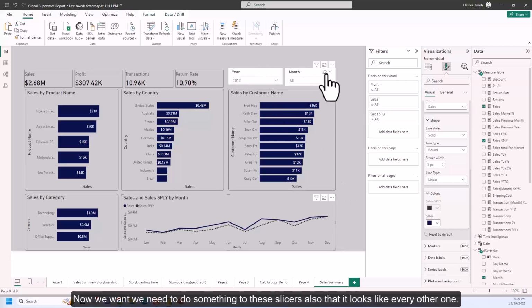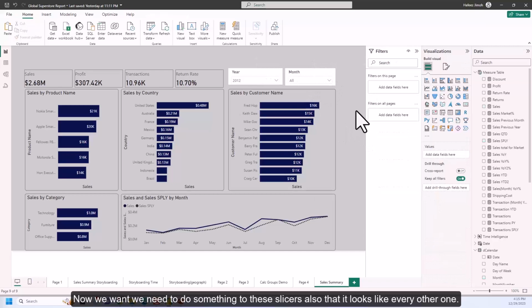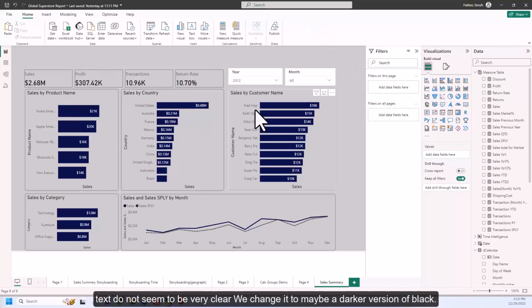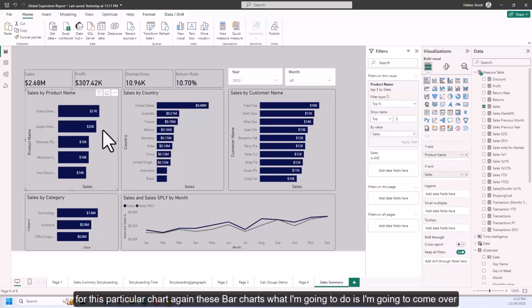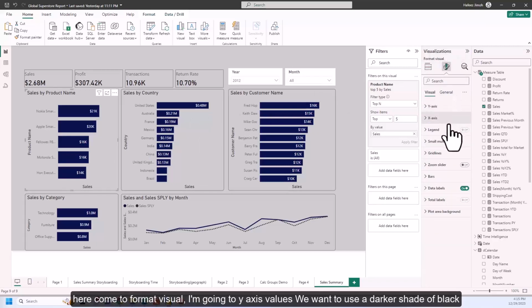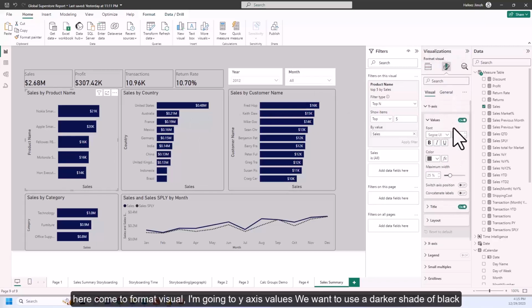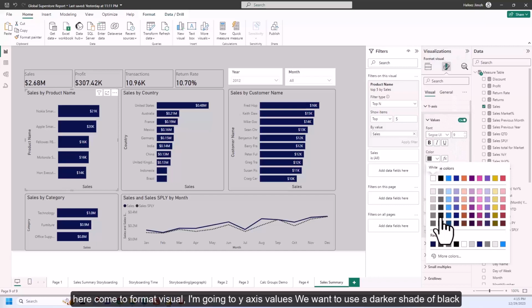Now we need to do something to this slicer also, so that it looks like every other one. And what we can do is for these sales that we have here, the text does not seem to be very clear. We can change it to maybe a darker version of black. For this particular chart again, this bar chart, I'm going to come over here, come to Format Visual, y-axis, values. We want to use a darker shade of black.